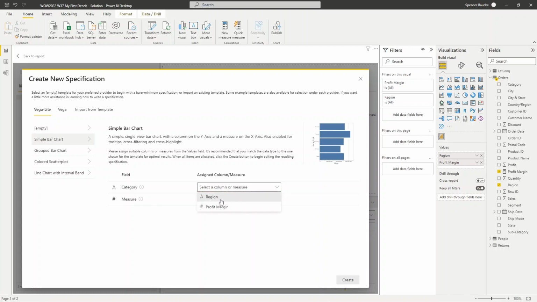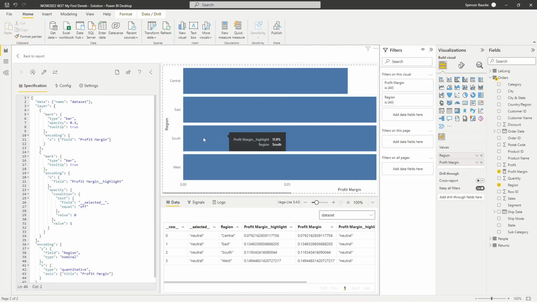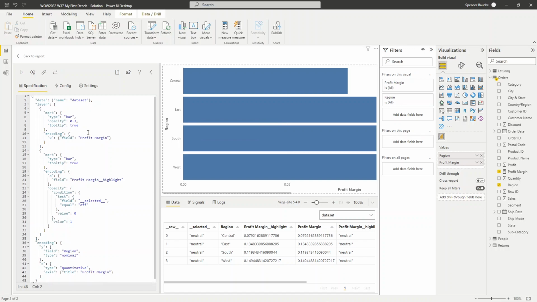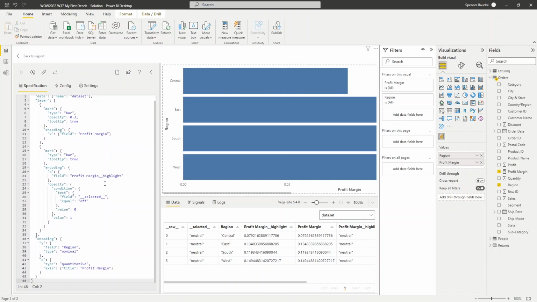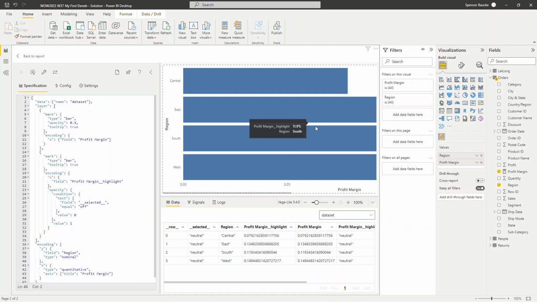So I'm going to select the category as my category, my measure being my profit margin, so this is going to be my X and Y axis. I'm going to click Create. And you can see that this pane in your top right is your preview pane. On the left-hand side is your actual code. And the bottom right is your data. So if you look here, this is actually the code that was created from populating that template. And this was the bar chart that was created.